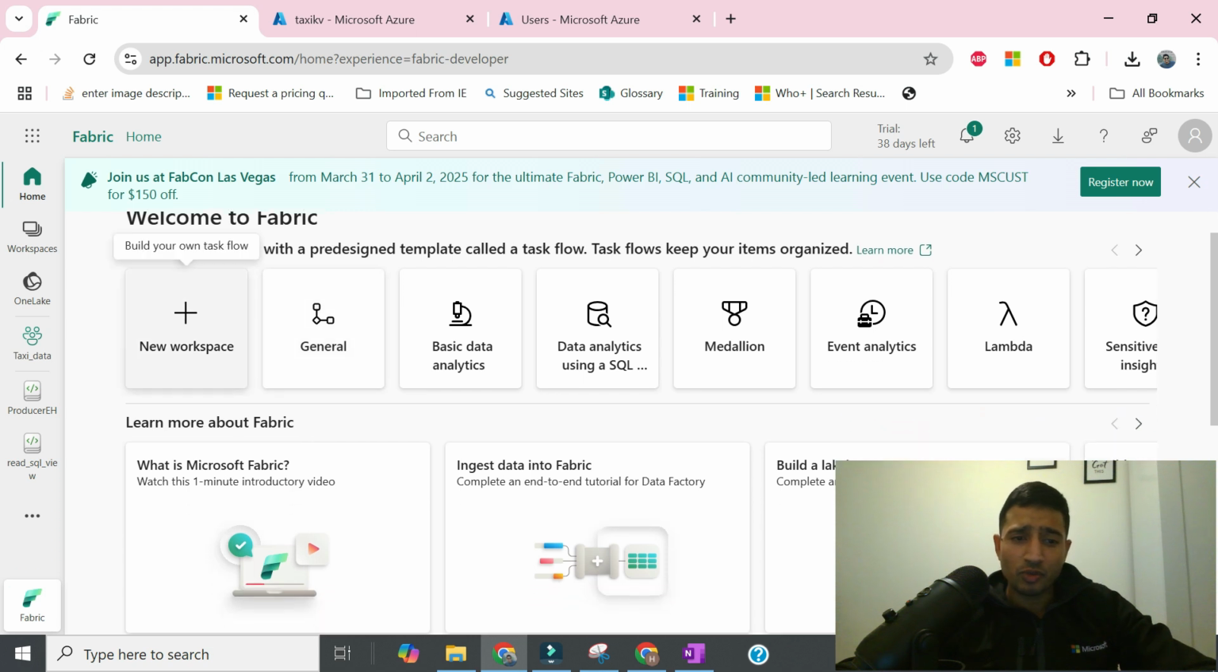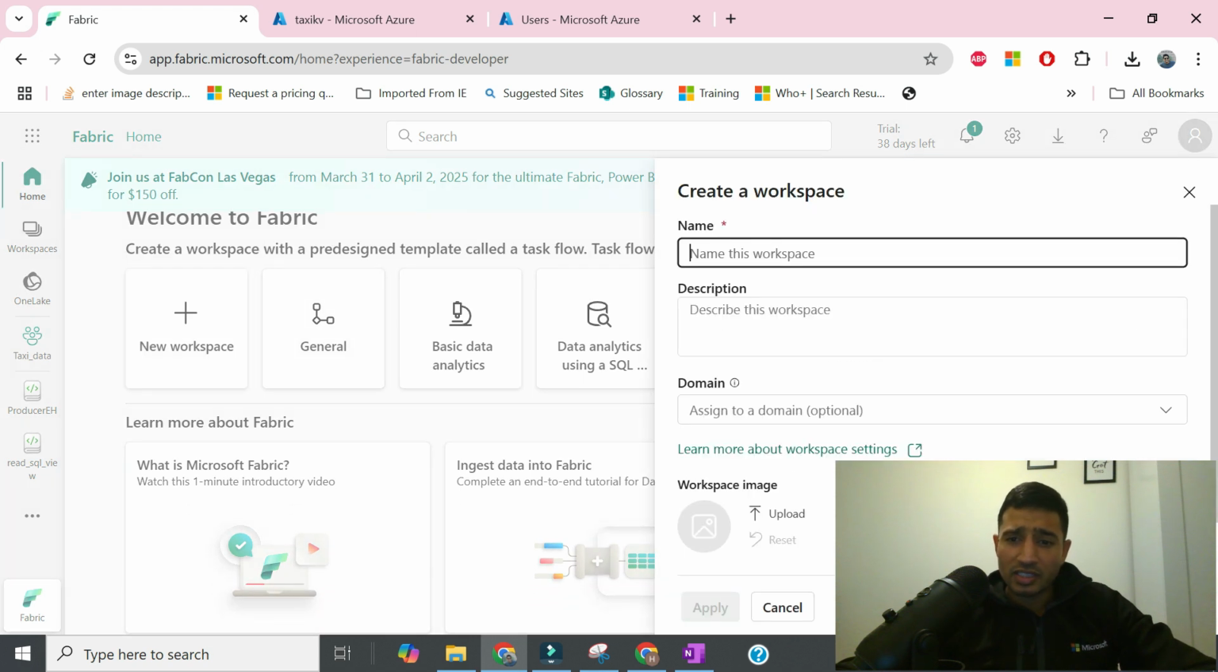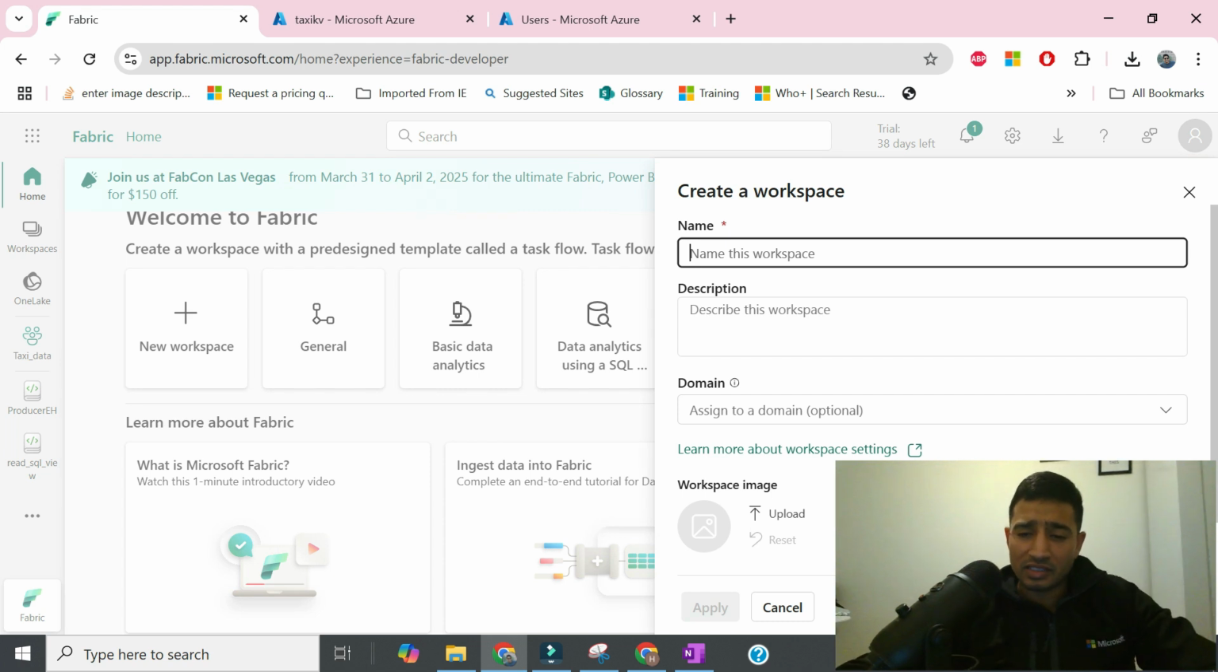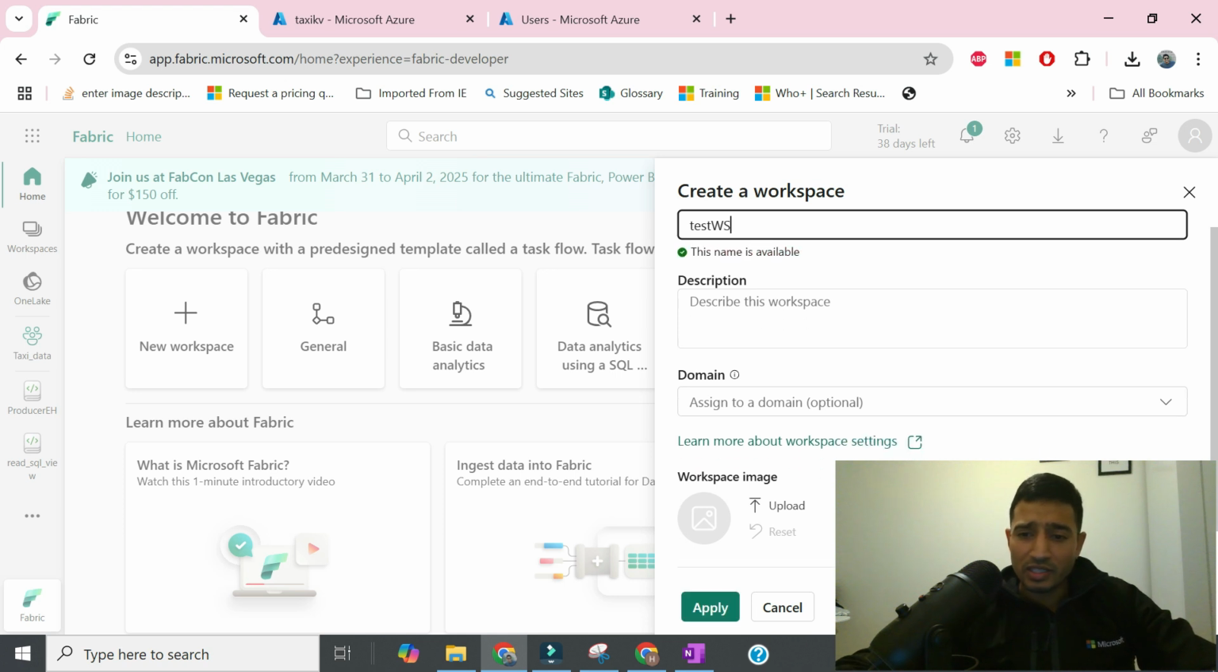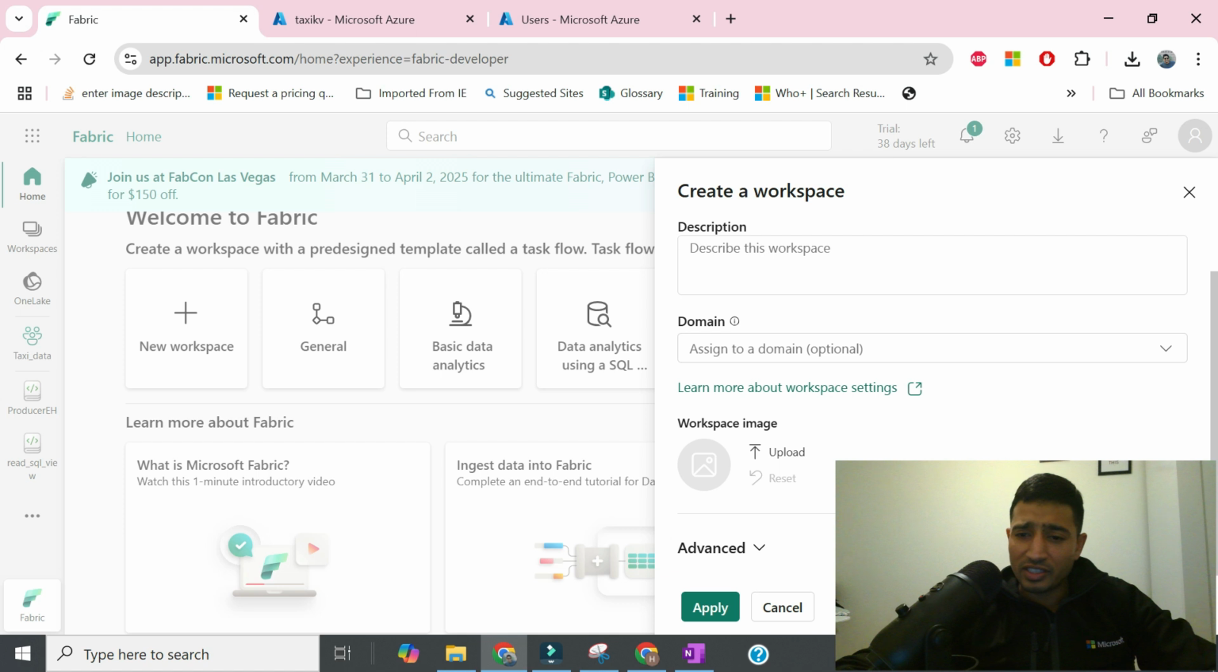and here we have to create a new workspace. I have already created it, but let me show you how to do it. So let's create test WS, right? The name is available. The name should be unique. We haven't touched the domains yet, but we can discuss them later.